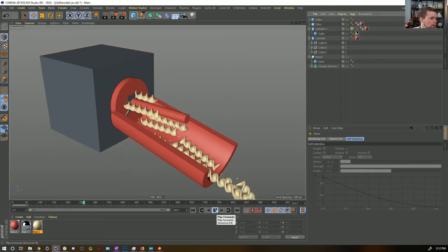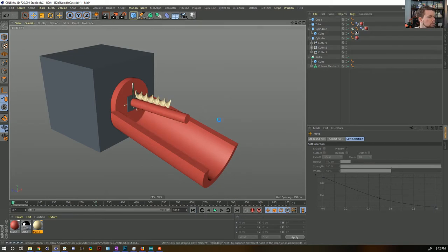Chop, chop, chop, chop, chop. Awesome. We got our noodle chopper. That was fun.